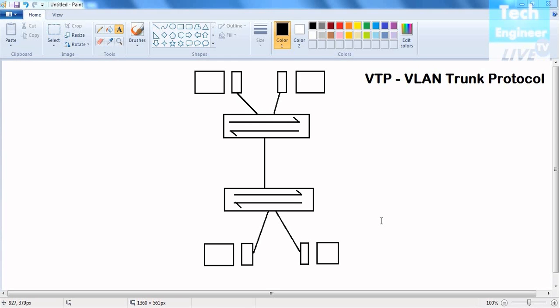In this tutorial, I'm going to discuss VTP. VTP is VLAN Trunk Protocol, and it's based on VLAN, but a bit different. For example, a network admin got the job to create VLANs in switches. If it's 1, 2, 3, 4 switches, then the admin can go individually and create VLANs accordingly.